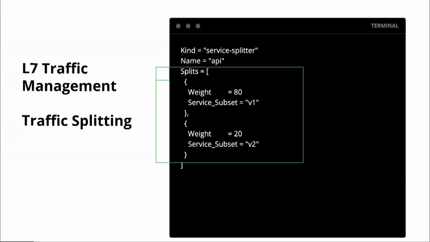So what we do is we create a traffic splitting rule. So we build it here and we just do a standard split with a weight of 80% to the service subset v1 and a weight of 20% to the service subset v2. And this is applied to our API service.